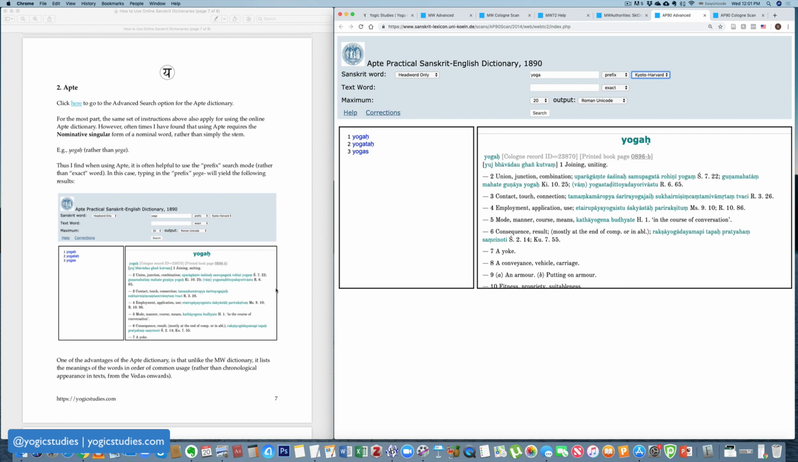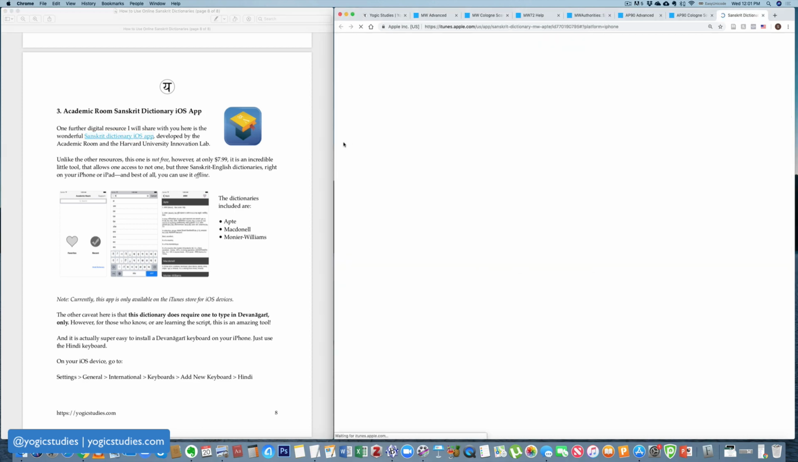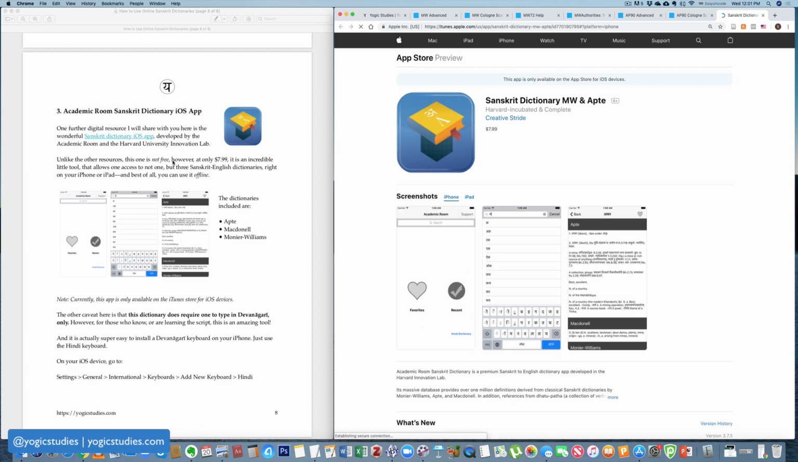Okay, but there's actually one more tool I want to share with you. That's actually an iOS app from the Academic Room in conjunction with Harvard University Innovation Lab. And this is a really awesome Sanskrit dictionary tool. I'm going to go ahead and click this link here and show this to you. Unfortunately, if you are an Android or PC user, this is only for Mac iOS. This app is only for iPhone and iPads, okay?